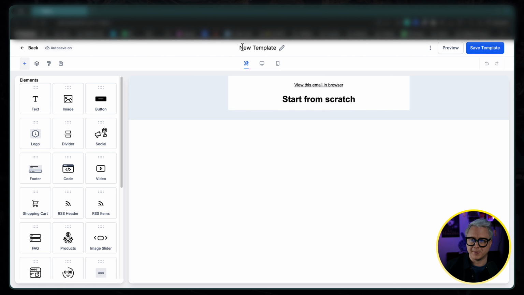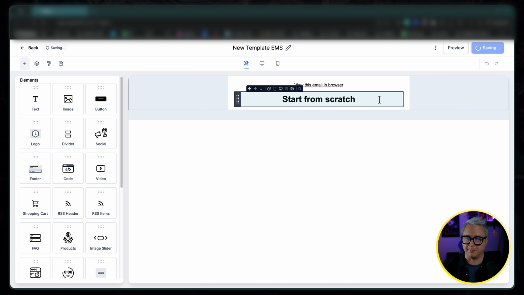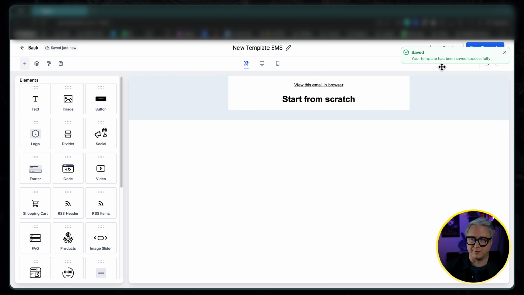So the first thing we're going to do is give it a name, because if you don't name it, it won't save properly. Believe me, I've made that mistake too. Most of what I'm sharing with you is because I've made that mistake too. You're going to hear that a lot, okay? So we're going to call this my new template for the email marketing show. And then we're going to hit enter on the keyboard, just like that, and then click save template, and then we know that this template's going to have a home.